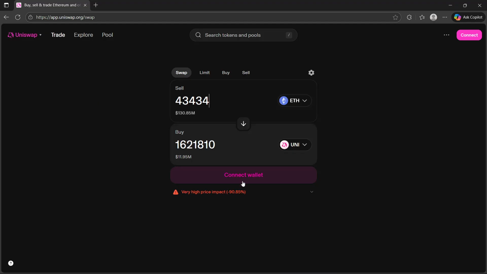So if you've already connected your wallet, you will see a swap button here, so just go ahead and click that, and then confirm again the transaction in your wallet and wait for the transaction to be confirmed. Always double check gas fees and token addresses before approving. And that's basically just it.